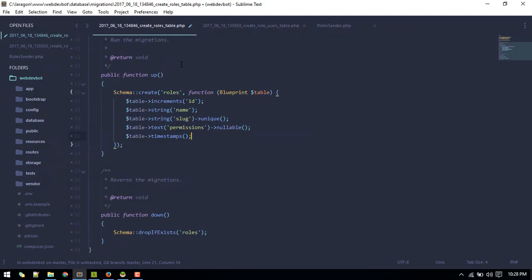Alright, so that should create the tables in our database.